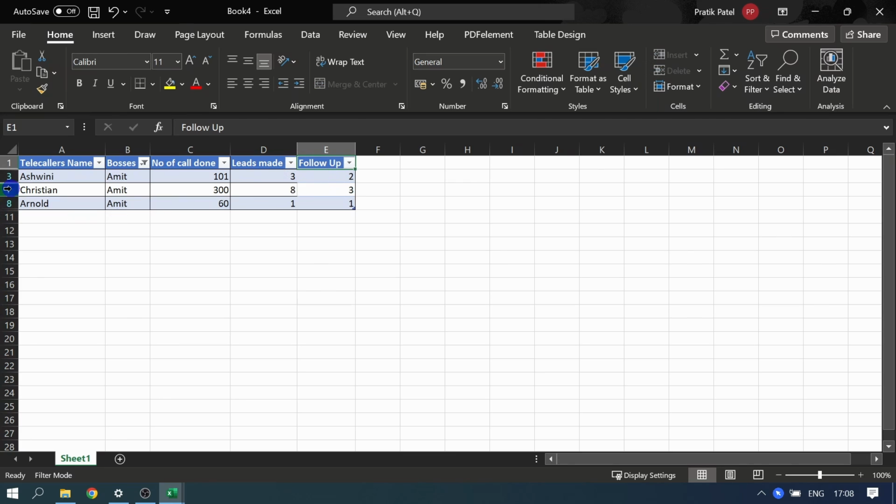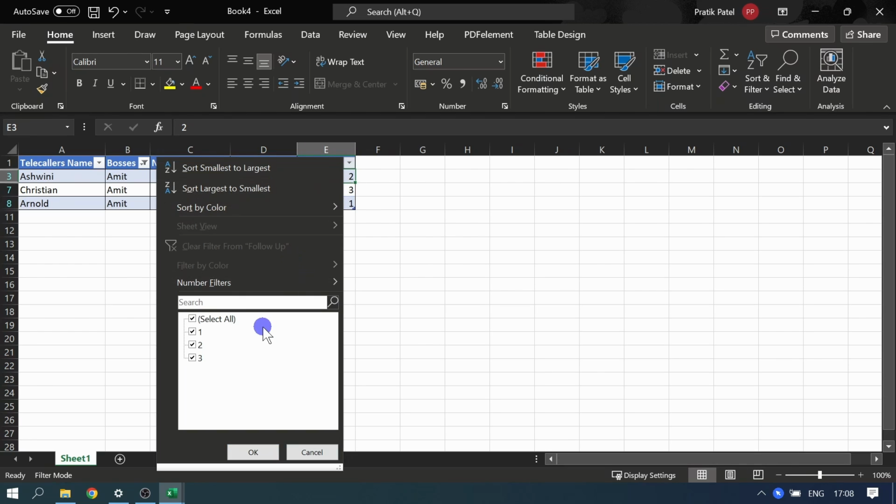Now what I am going to explain is follow up. What is meant by follow up? Ashwini has taken 101 calls. Out of 101, three customers are ready to buy her product, and two customers are ready to buy her product but after 1 year. So this comes under the follow up category. So now you want to see how many customers are in follow up and who is the telecaller. Like two customers are in follow up, and who is the telecaller for that. Just select the two and click on OK.